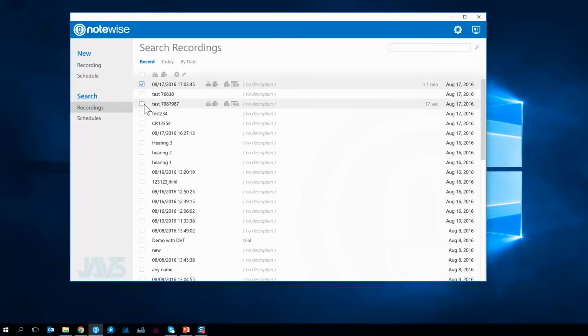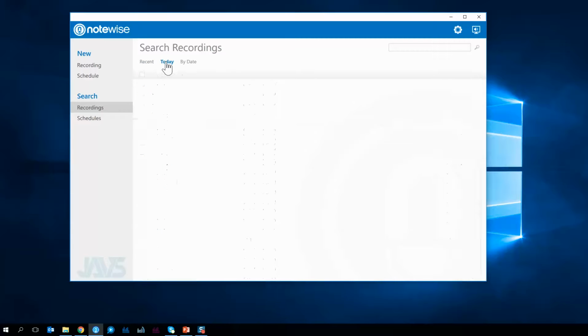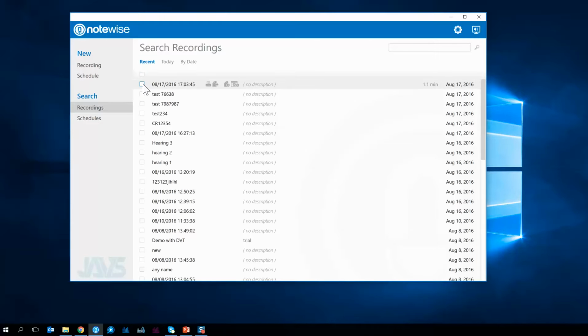So if you choose 3 different recordings, you can select them just like that. You can select 2 at a time, or you can check this box at the header. You can select all the recordings. So if you want all the recordings for today, you would go into today's date and then check the box, and it would select all the recordings for that day. So for this example, again, I'm going to use Recent.